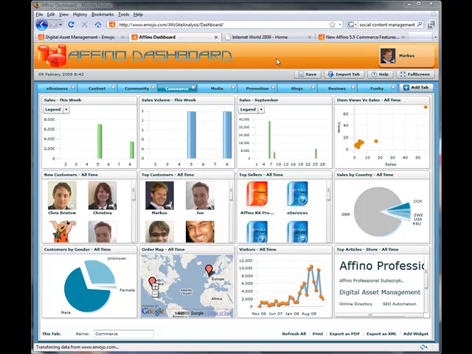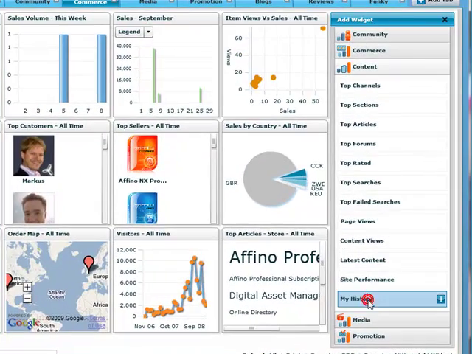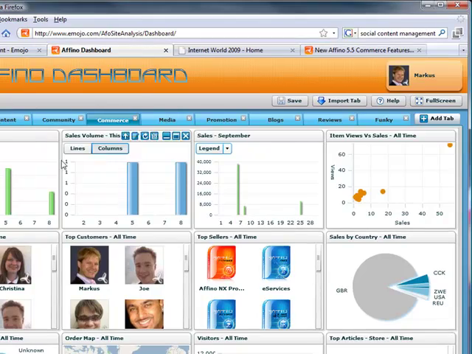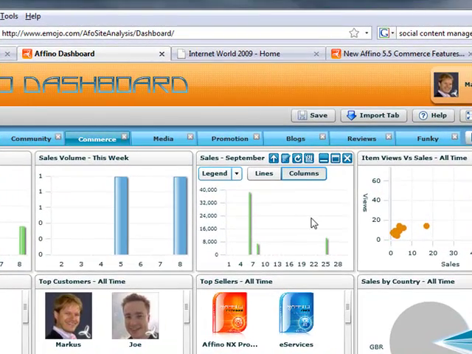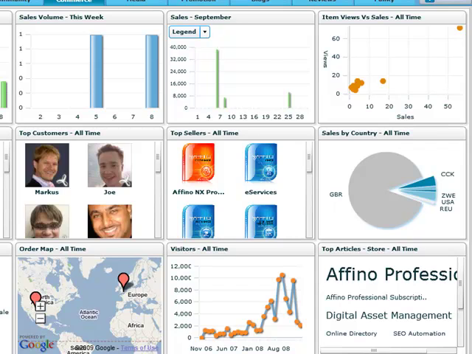The first is the eBusiness dashboard. Now that's got 50 different widgets, and here we're just looking at the e-commerce widgets, but there are community focused, content focused widgets, media, promotion, etc. And if we look at the e-commerce dashboard I set up here, you can totally tailor these dashboards to your own requirements, the time frame, what part of the website you're looking at. So if you've got multiple stores, you can have a dashboard for each store.